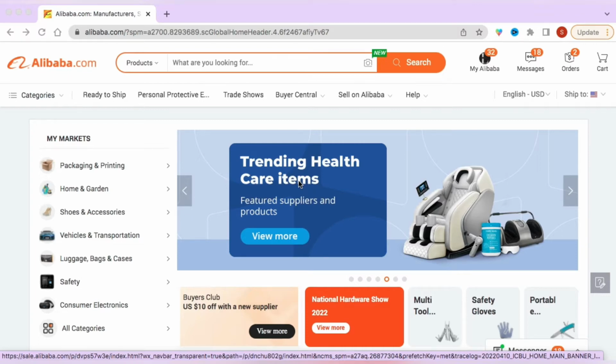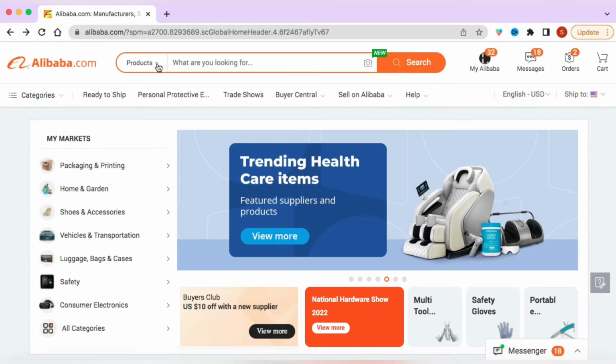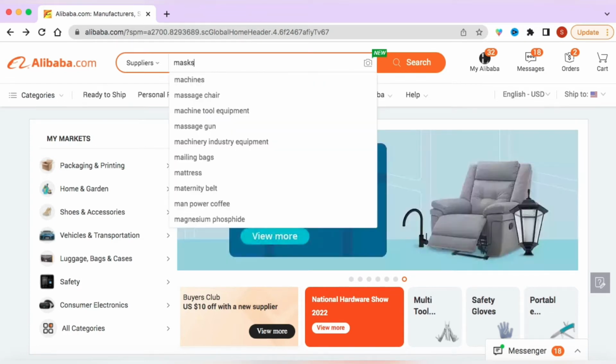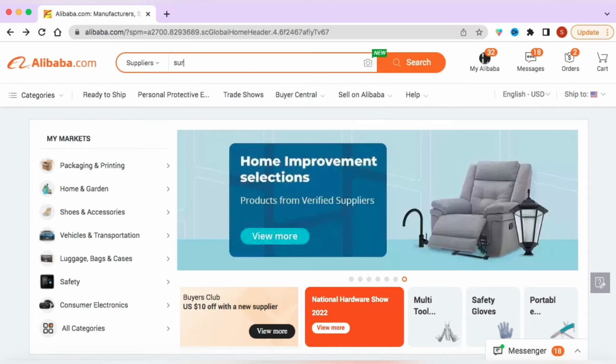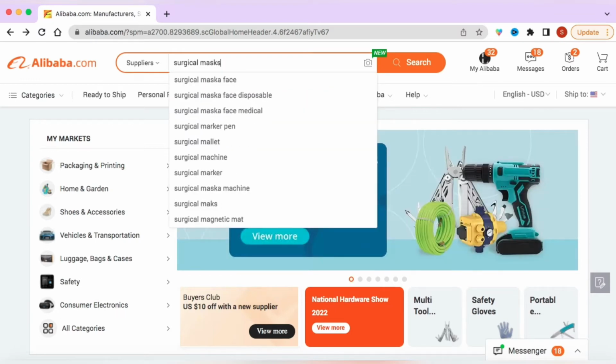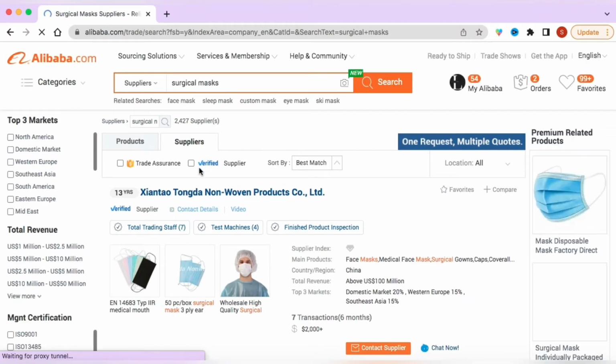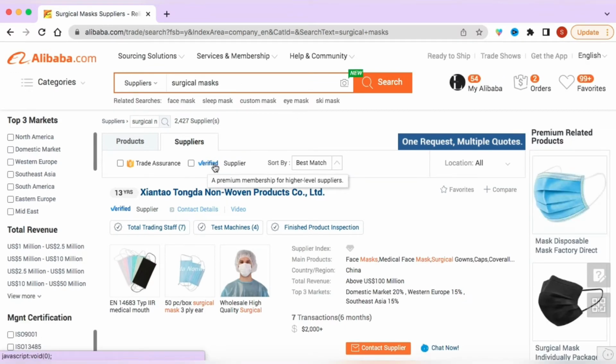So we look for the icon again. We're going to click on the drop down button and search for suppliers. In this example, we can search for masks, surgical masks, let's be precise, and click enter. So again, we're looking for a verified supplier, so we're looking for this icon, right?